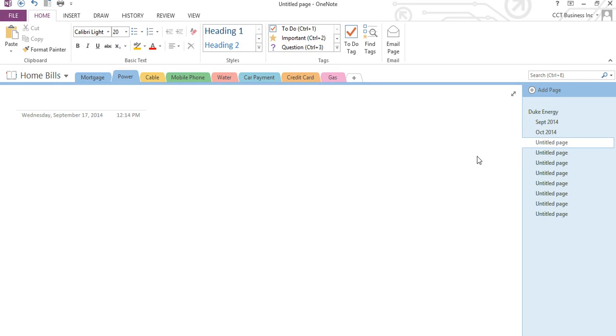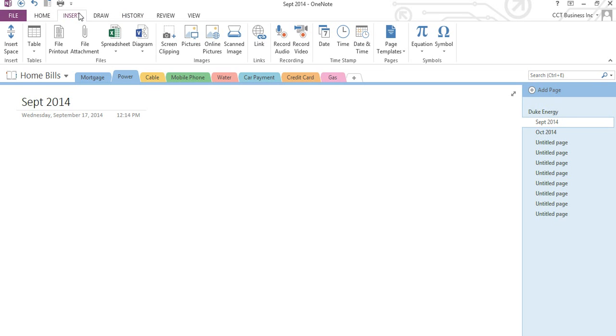The next thing I may want to do is include a copy of my power bill. So let's go to September. I've created just a bogus little 4-line sheet that is a make-believe power bill for the month of September, and I have created that as an Excel document. What you might do is actually scan a copy of your power bill into your computer, save it into whatever file you want, and then from there you can insert it. So we're going to click on the Insert tab, and select File Attachment. I want to insert a file attachment.